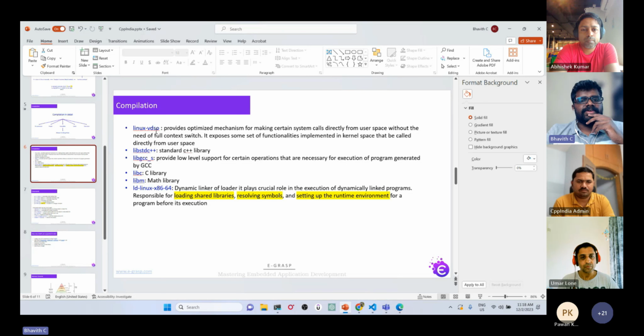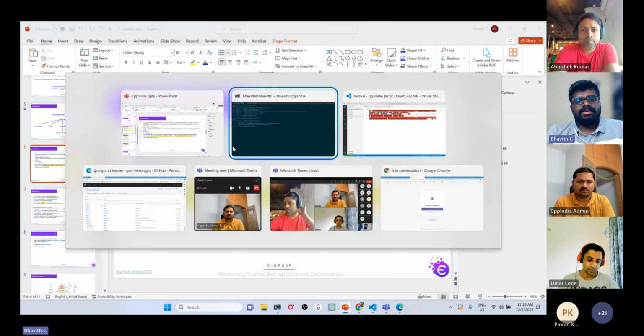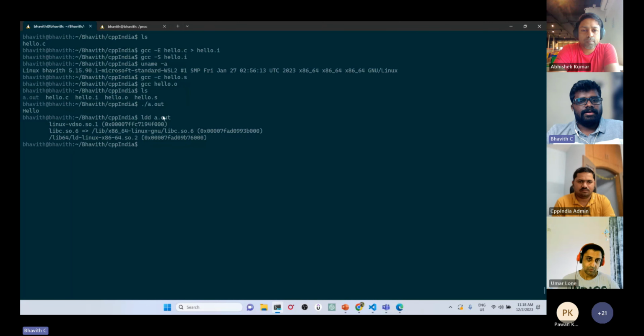What this Linux VDSO library does is expose a set of functionalities implemented in kernel space that can be called directly from user space, without even doing a context switch. This VDSO file is linked to this a.out. So it lets a user space program access kernel calls without a full context switch to a system context. That is the main reason for this VDSO library.